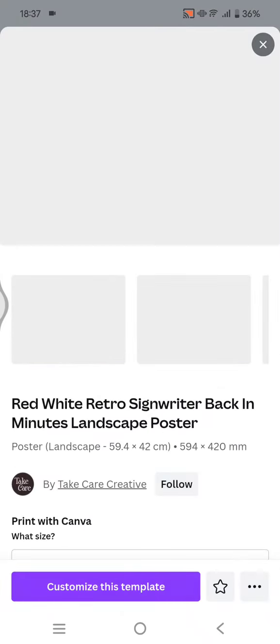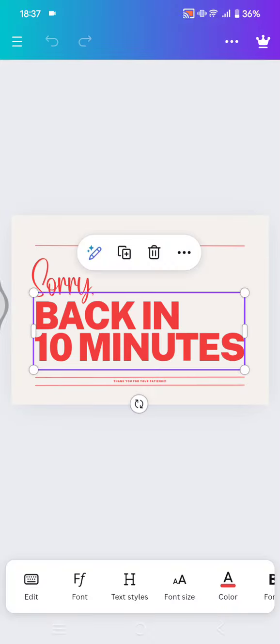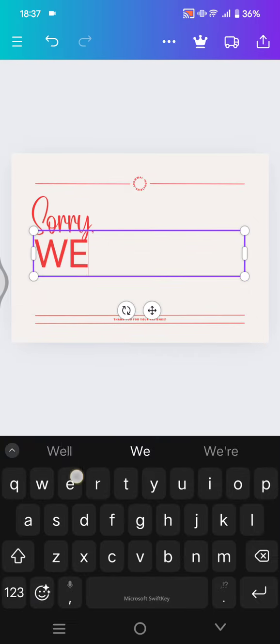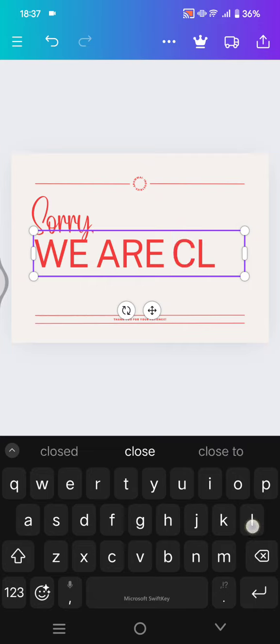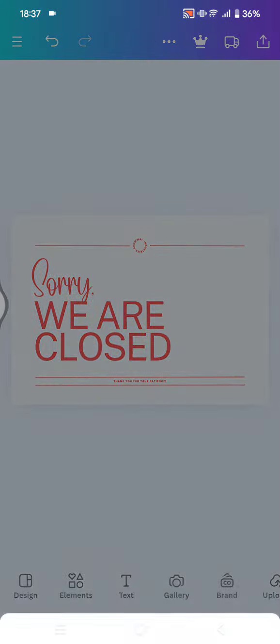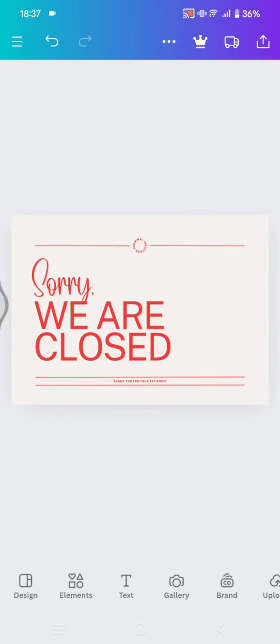Here you can customize the template, and here you can make some changes based on your needs, your poster needs in here. For example, here I'm going to change the word we are close, for example, like this. And if you are done, you can just click on the arrow up and click on download to save the poster.